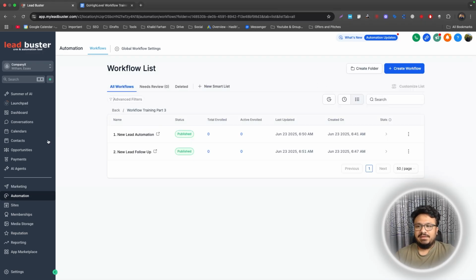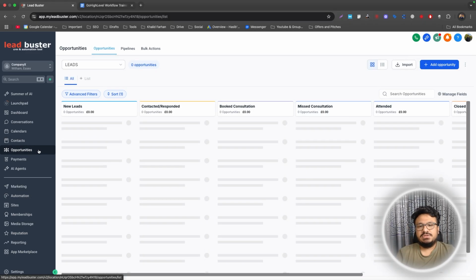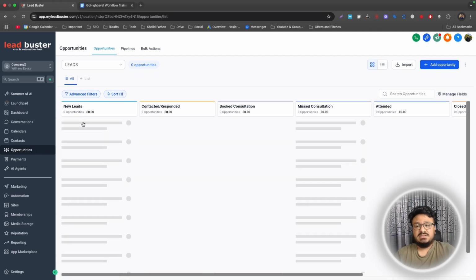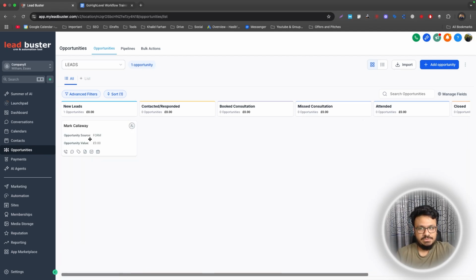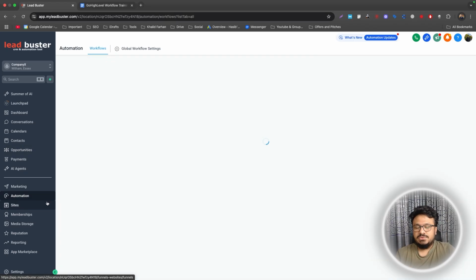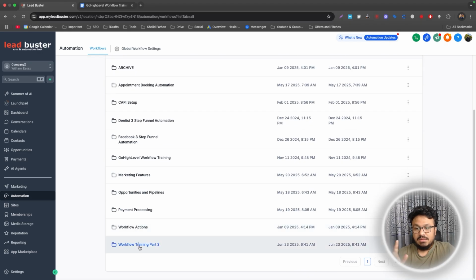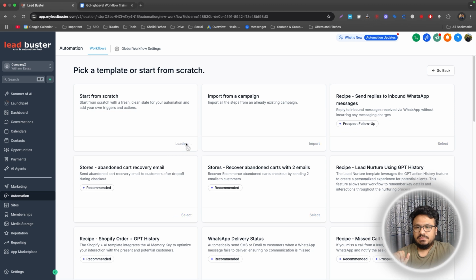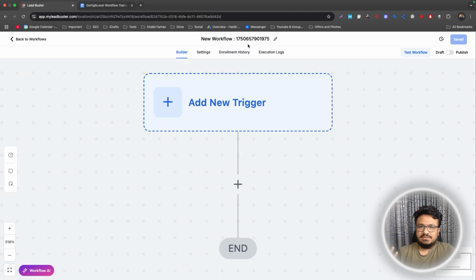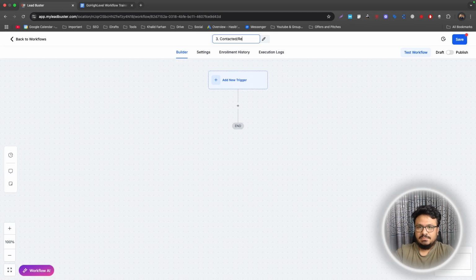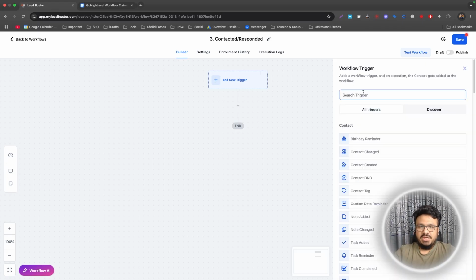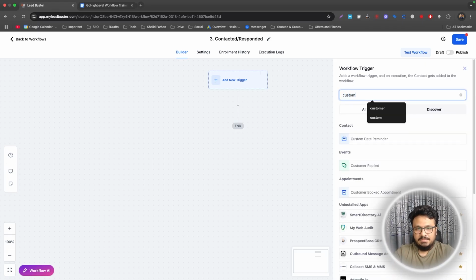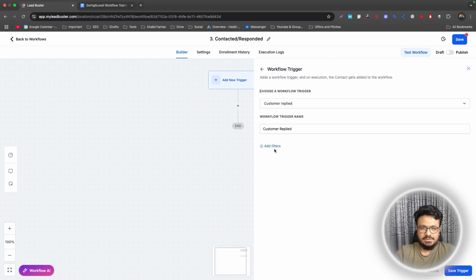Okay, one more workflow needed. We are still assuming that they are in the new leads stage. If they reply, we want them to automatically be moved to this stage, right? Now, in order to do that, we need to create another workflow. We will call this workflow contacted responded. So what we are checking is if they reply. So customer replied, that's our trigger for this workflow.